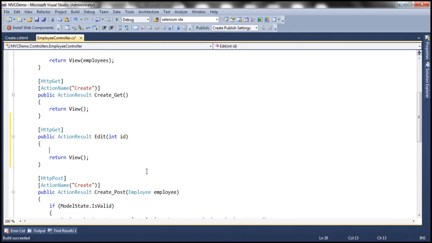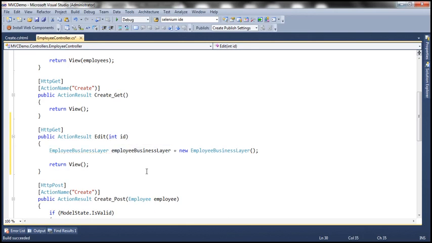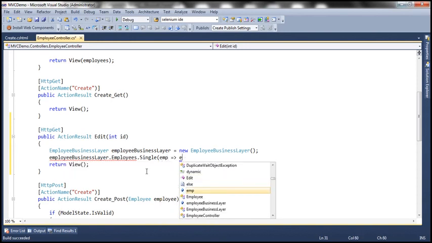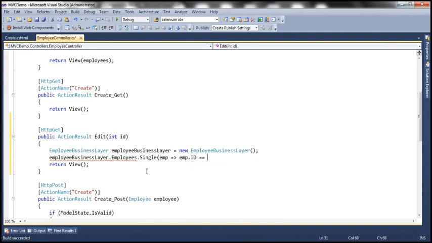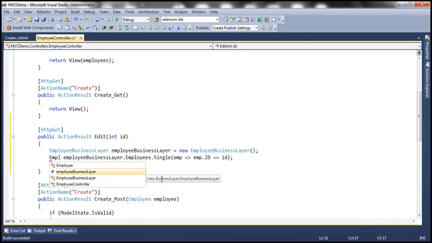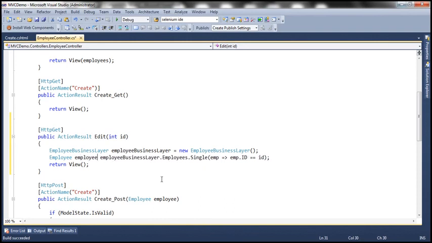So now let's go ahead and create an instance of our employee business layer class. So employee business layer, and then this object has got a property employees, which is going to list all the employees, but we are only interested in that single employee where that employee's ID is equal to whatever is coming into this method as a parameter. And let's assign it to employee object, and then let's hand this employee object to the view. Okay, so we are done implementing the controller action method.